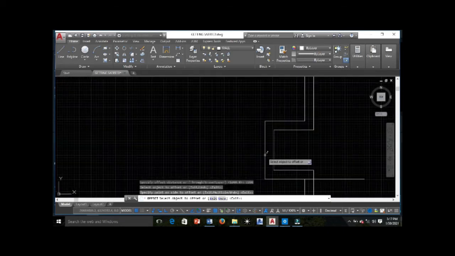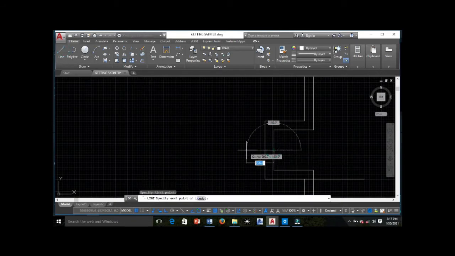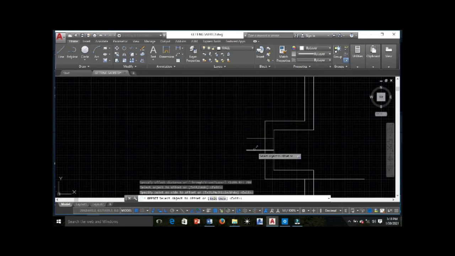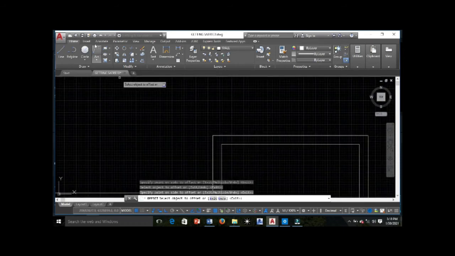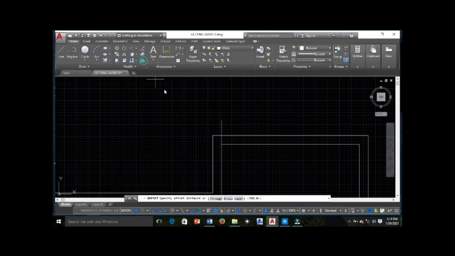Okay, here we have a toilet, so I want to position the window in the middle. So I offset through 300. The length of my window is 600. So you offset this direction, you offset this direction. Okay, here we just have one window. So you draw your line, you offset through 450. Enter.